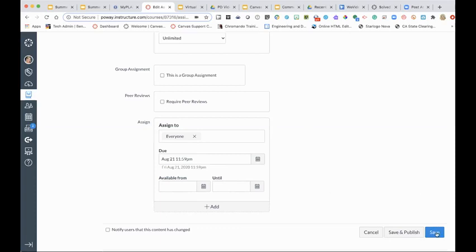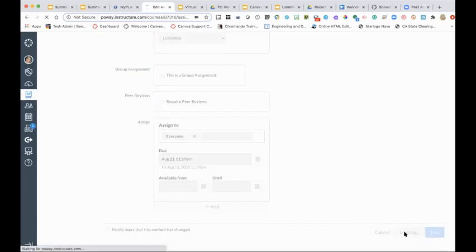You can save without publishing, and then students won't be able to open it if you need to do some more work, or if you're working ahead of time and you want to go back and look at it again. Or if you're ready for students to access, you can go ahead and click on Save and Publish.